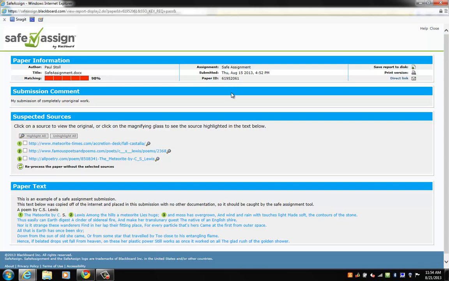You can save the report to your computer, and you can print it as well if you'd like over here. You can even forward a link to the report via email to a colleague if you'd like. Under the suspected sources, you will find a list of resources that the tool located matching the student's work. If you hover over a particular URL, it will be highlighted in a color and will show the sentences on the paper that came from that source. So as you can see, I highlight over this and I can see where it's highlighted in my paper text.